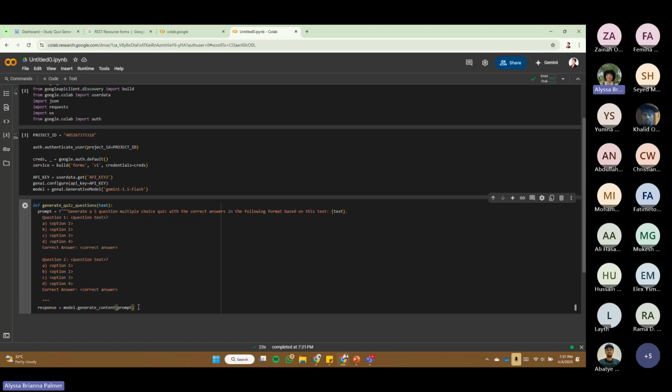So now we've passed Gemini our prompt, and from this we will return response.txt. This will give us access to all of the questions, options, and the answers that Gemini has reported to us, so we can parse it in the next step.